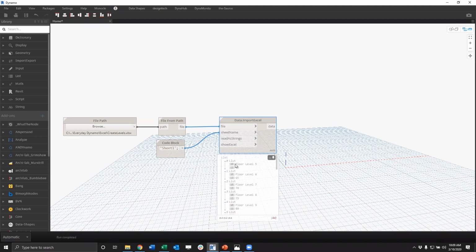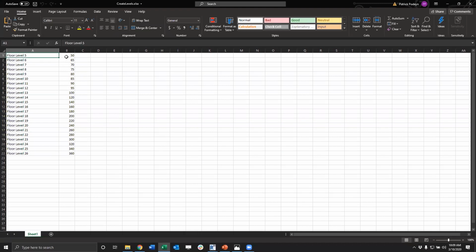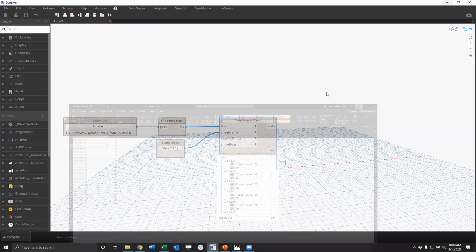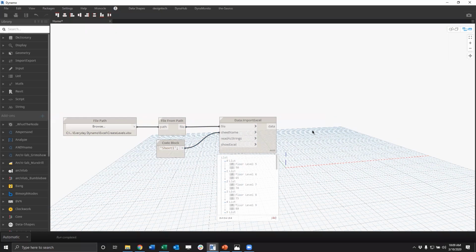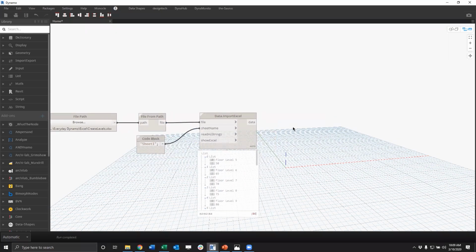And so it's broken into sublists, and so it pairs them up. So this information and this information is going to be list 0, and this one list 1. In Dynamo and any sort of coding, we start with 0 as our first item. This will be item 1, and so on and so forth. From here, you can do a number of things. There are multiple ways to extract this information and separate it in a way that can work.